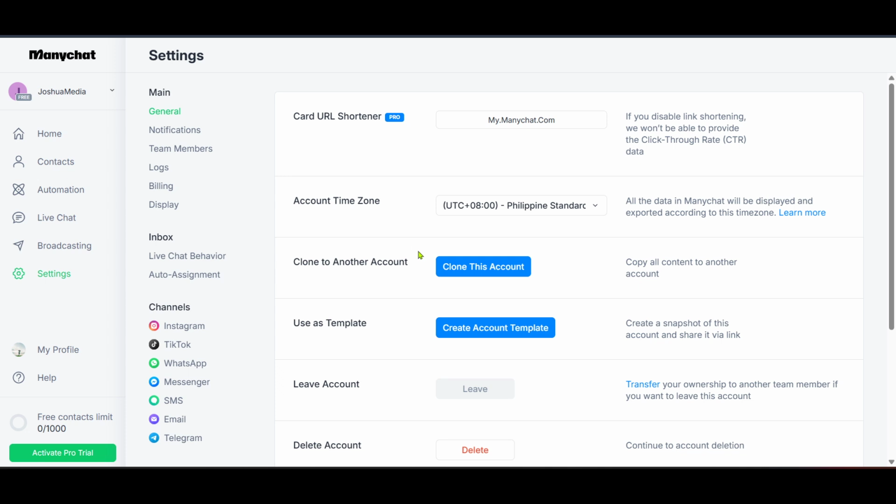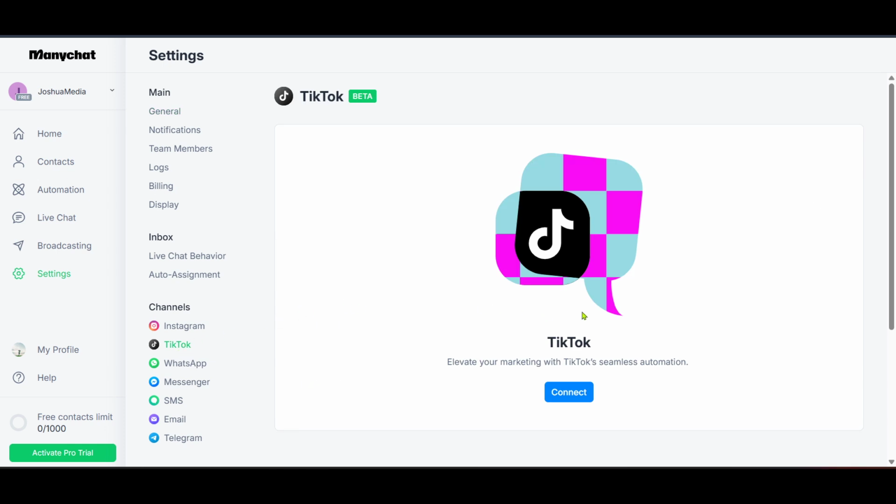When you're in the channel section, it's time to focus on TikTok. Look for the TikTok option within the available channels. It's crucial at this stage to ensure you're selecting the correct platform you wish to integrate. Click on TikTok and this action prepares your account for the connection.